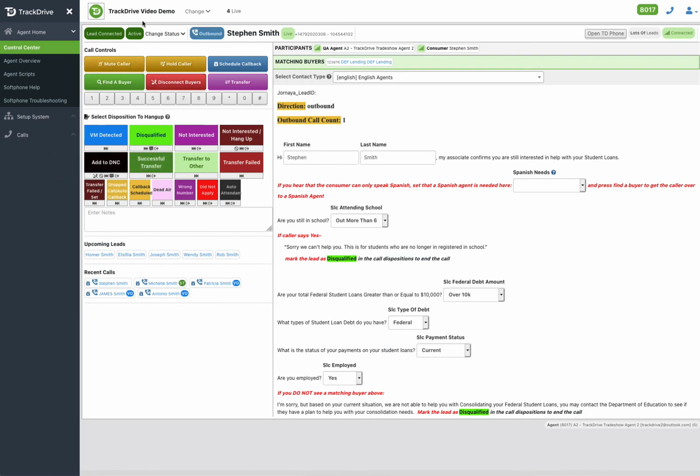Again, these statuses up here are configurable. The dispositions are configurable, so make sure that if you're not seeing something you think would be good for you as an agent to use, reach out to the owner of the Track Drive account and ask them if they can add some things for you. And if you have any more questions, reach out to support at trackdrive.net.